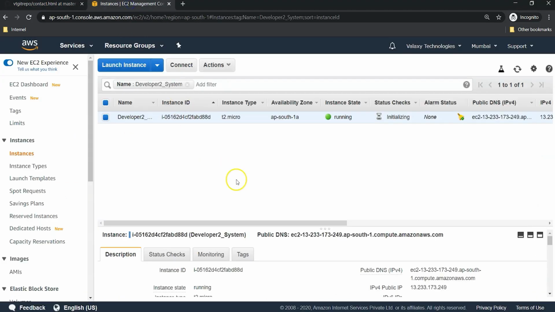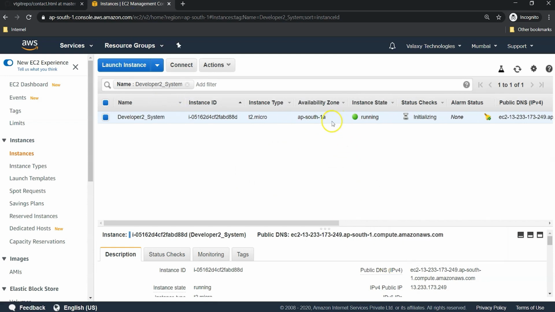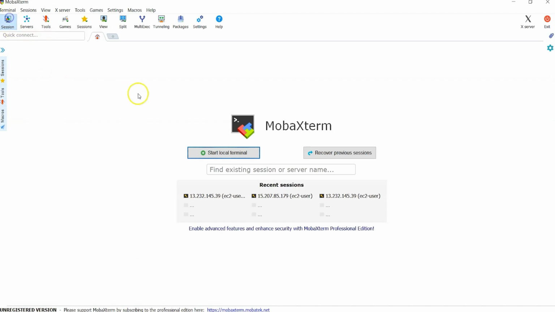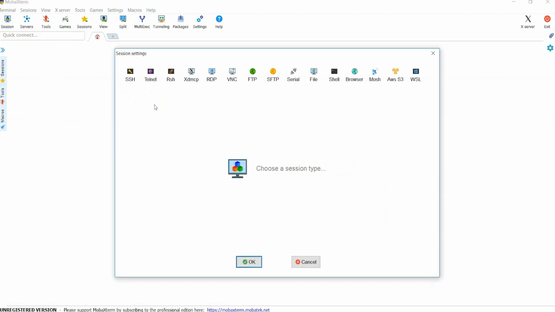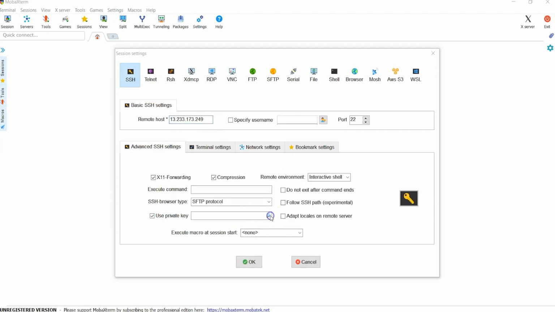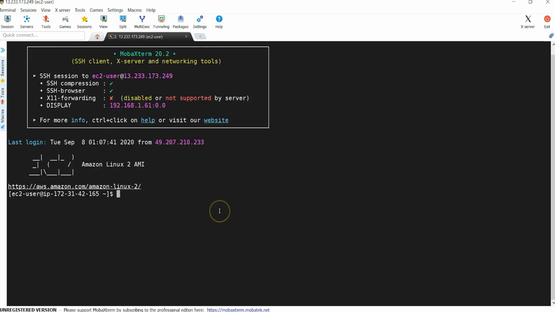As you know, we have created a Linux system on AWS Cloud for the developer2 system, and I'm going to log into it. To log into this system, I take its public IP address and go to MobaXterm. This is a MobaXterm SSH session with the IP address. Next, we need to load the key pair. We have given the key pair as git key, and the default user for an EC2 server is ec2-user. That's it. Let's connect to this system. Now I have logged into my system.